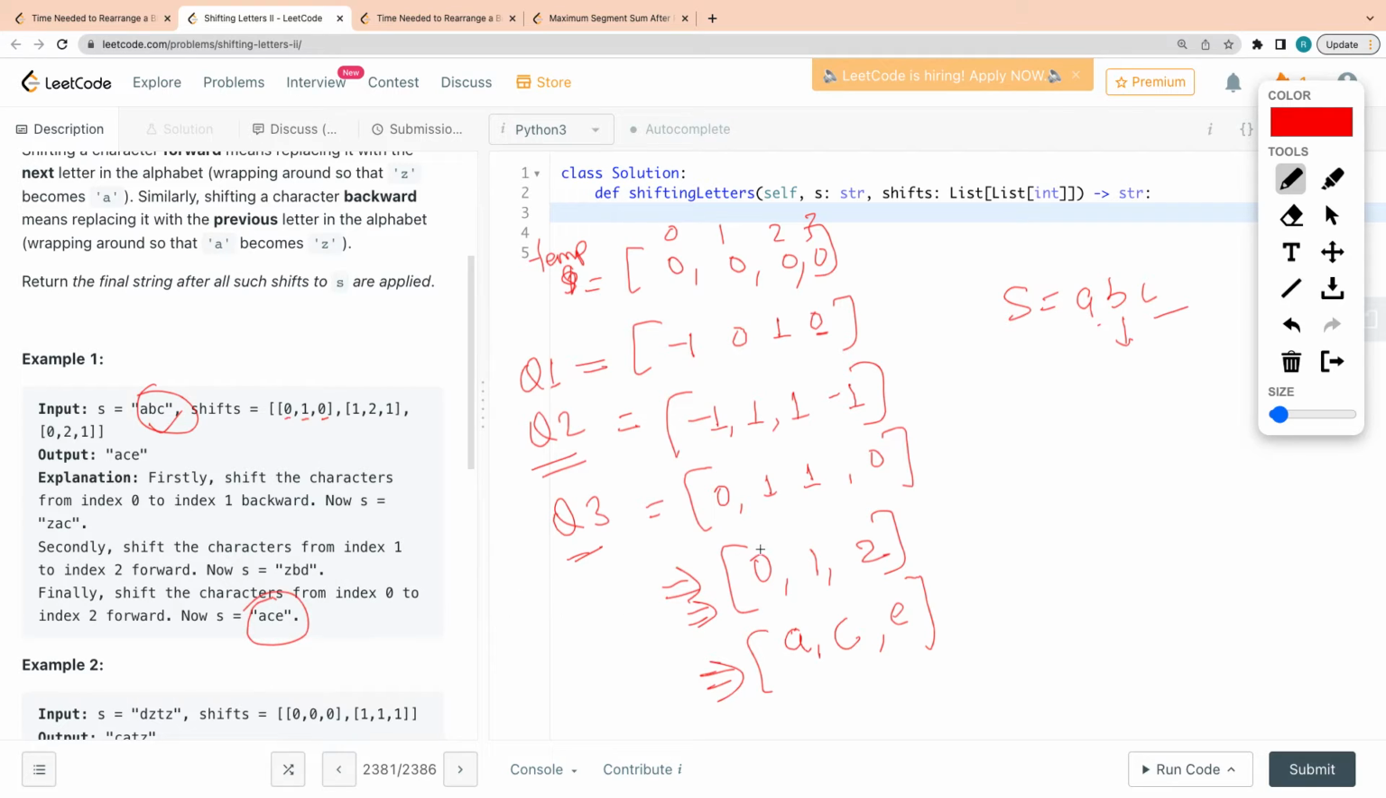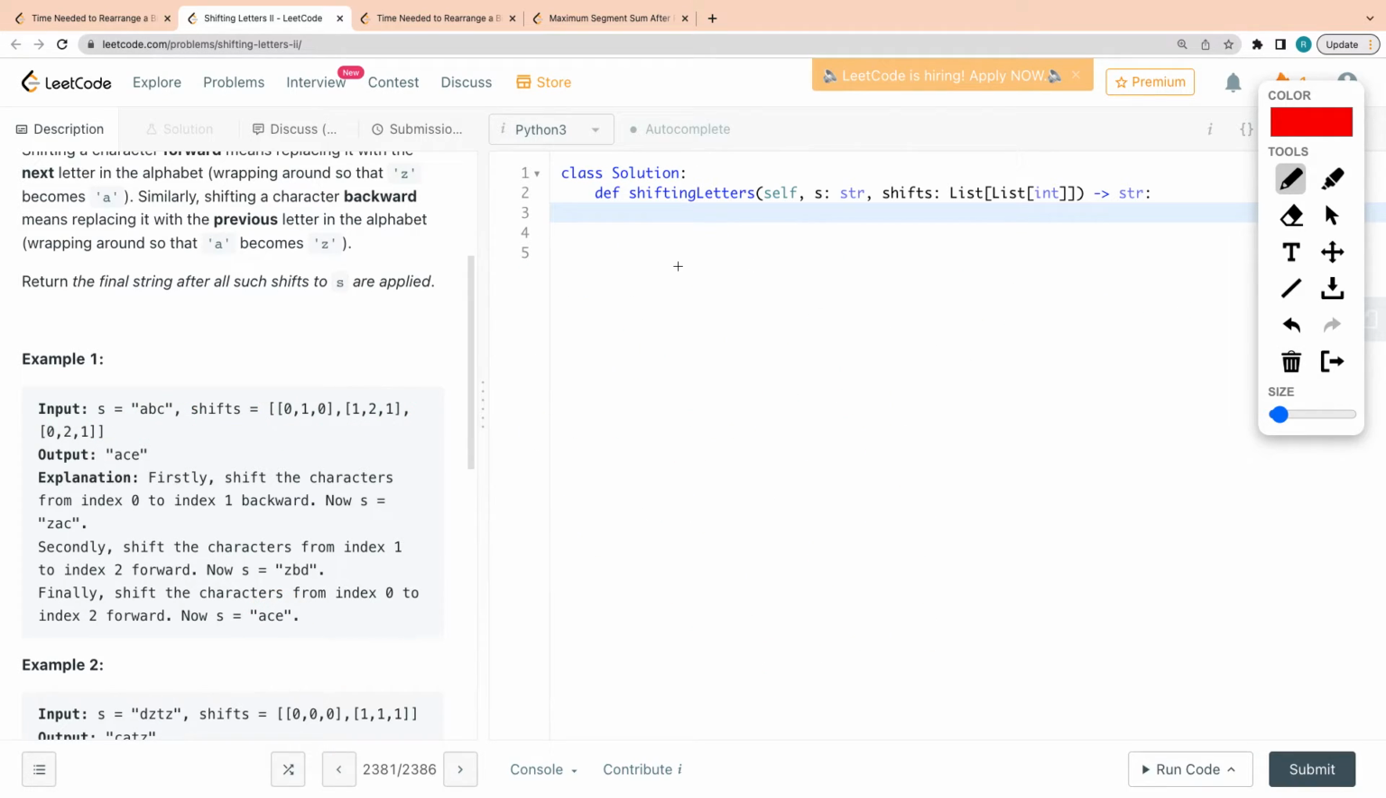This is what our answer is, ACE. So what exactly is it doing? It is combining every shift, right? After n queries, it is finding the final shift that you have to make on the S. And once we find that out, we just have to shift the characters accordingly. So let's quickly jump to the coding of this problem that we have discussed till now.